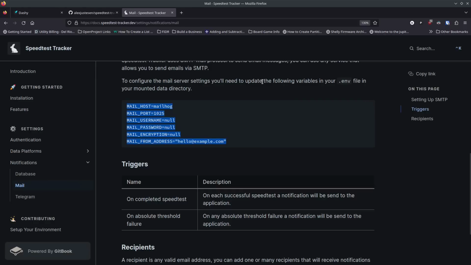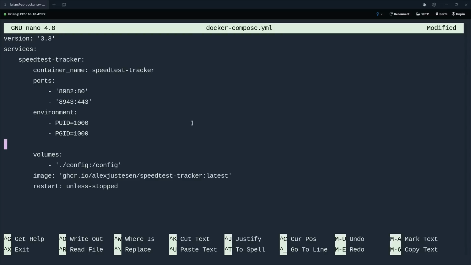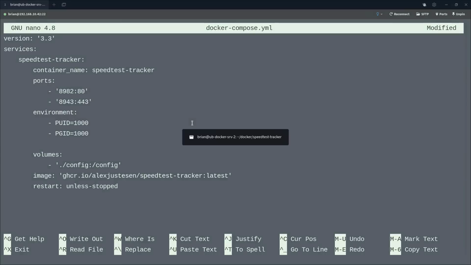Now if you have an environment variable file, you can use that as well, but this is the stuff that we're going to need. So we're just going to take this and copy it, and we're just going to go down here to the environment variable section of our file. We'll come right out here and hit enter, and we're going to space out. Remember that YAML files are space sensitive. And we're going to paste here.